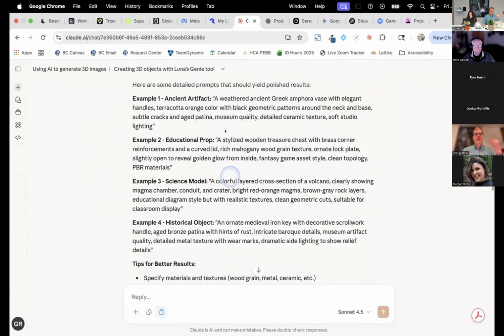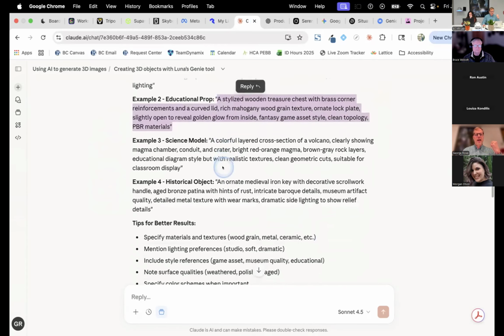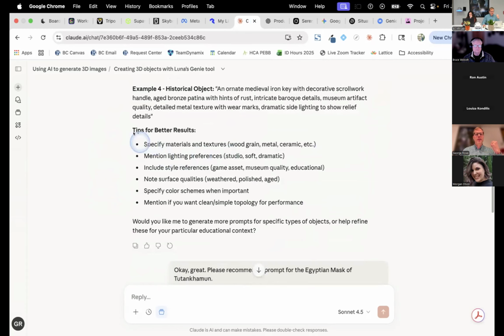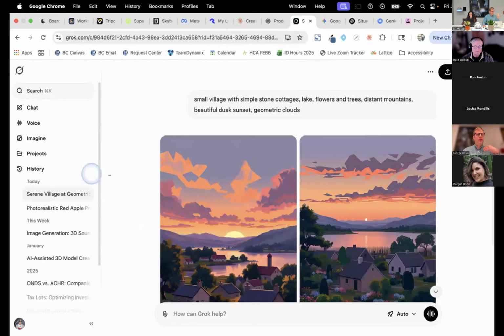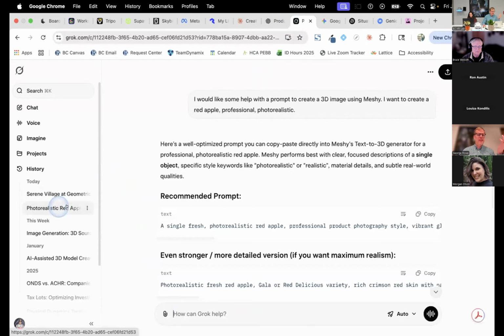Then it gave me some example prompts. I love that, right? You can just copy paste some of these to get your creative juices flowing and get something you can look at and work with on the screen. And then stuff like this is great, right? Tips for better results. So specifying materials and textures, mention lighting preferences, and so on. I'll show you another example of that. Imagine you're coming to this with no knowledge, like I did.